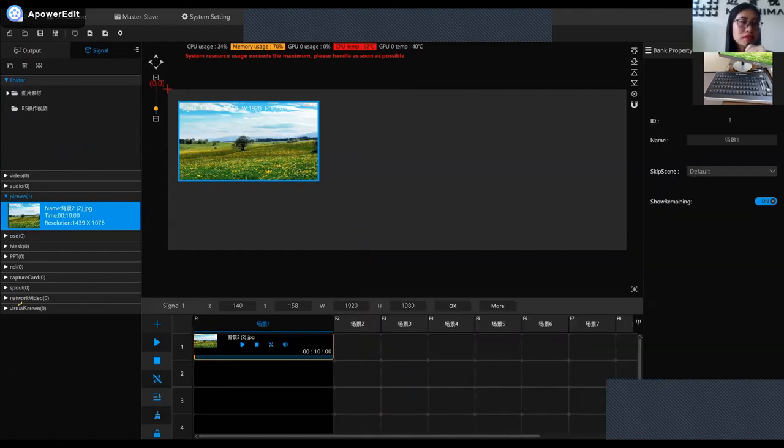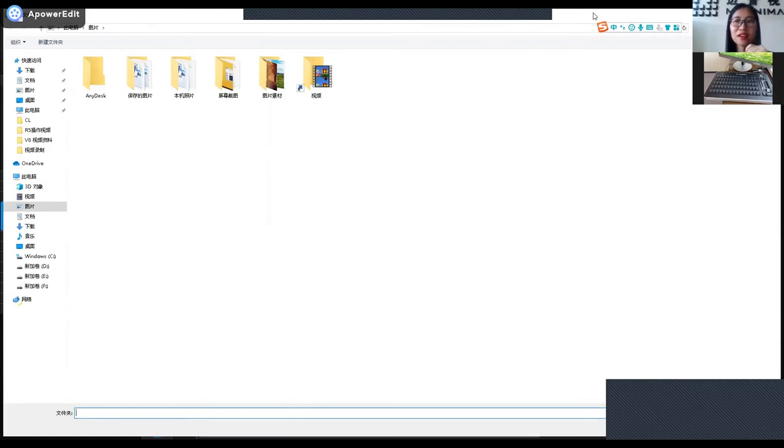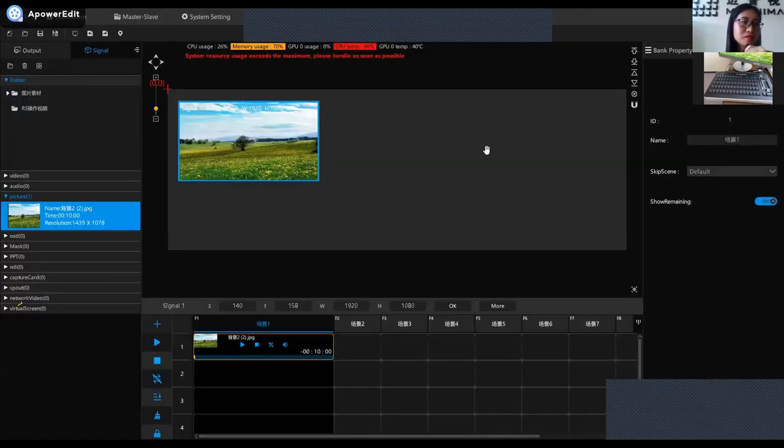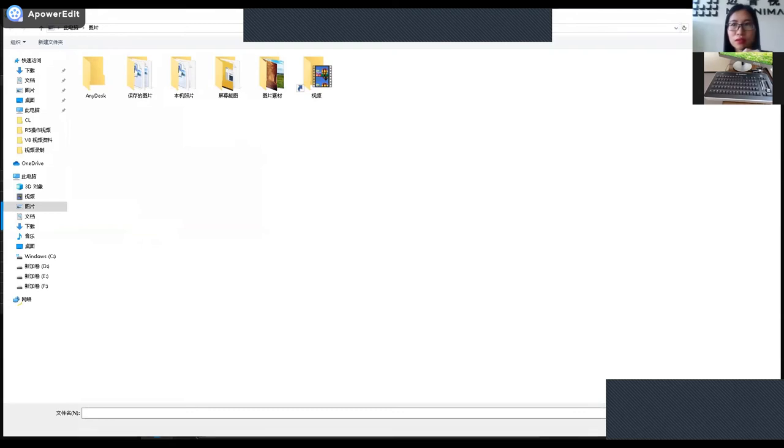We can also use the add video file list to add an input source, add file out. Find the folder you want to add. Add video: we can add any format of video input source. Here we can see the video formats.